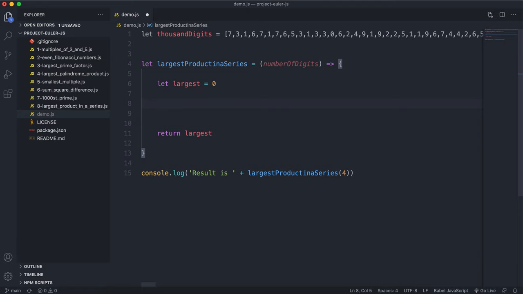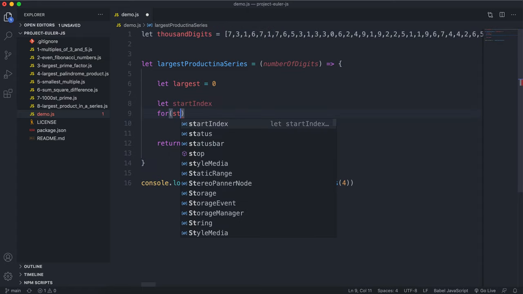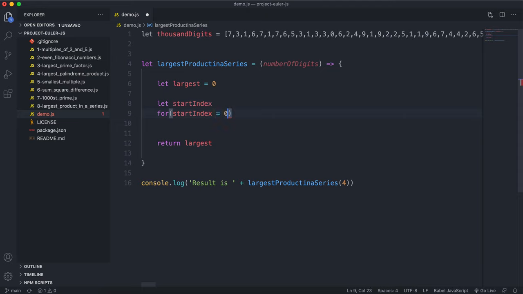That's basically it really. So we're going to have a variable called start index, and start index is basically the index of the first number of our adjacent series that we're going to multiply together. What we want to do here is start the index at 0, and go until start index is less than 1,000, which is the length of this, take away number of digits.